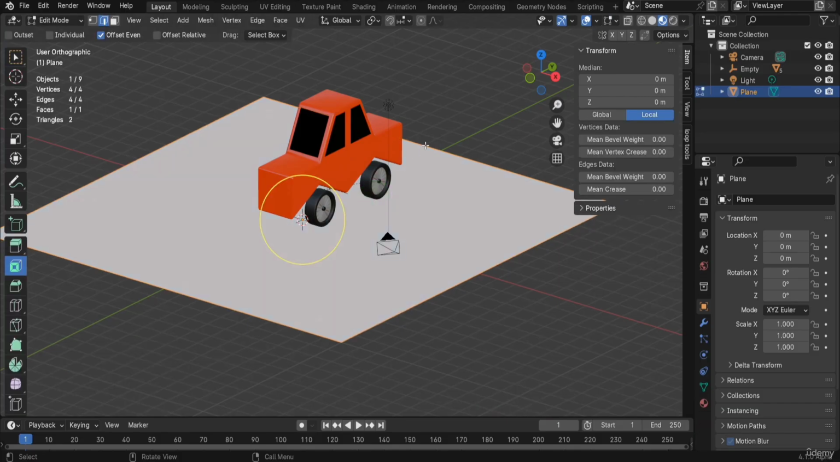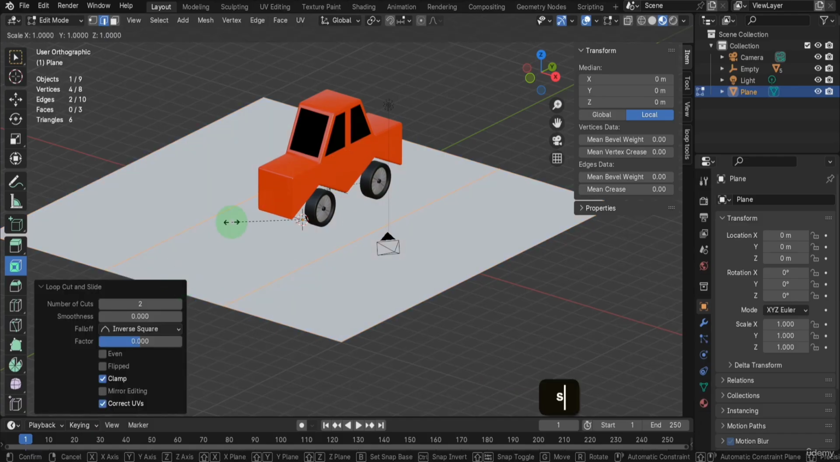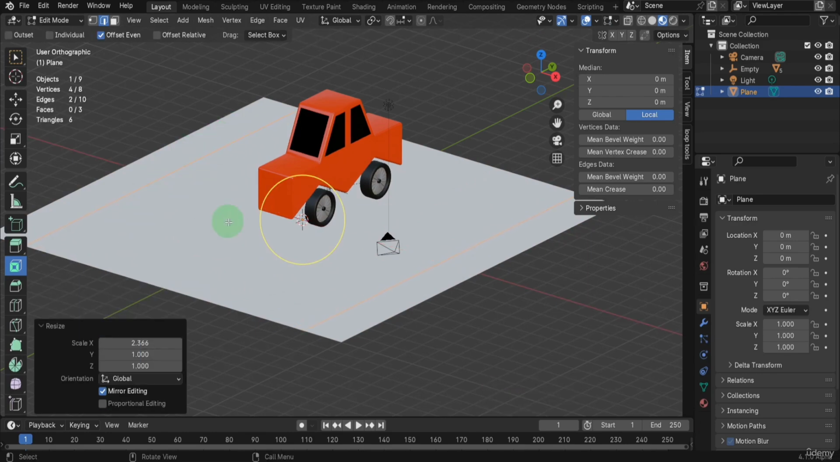We can press Ctrl+R to add an edge loop. We want this running along the Y-axis. Use the mouse wheel to increase the number to 2. Then we can left click and right click to center it. Then press S, X, and we can scale these out on the sides. These are going to help form grass verges.